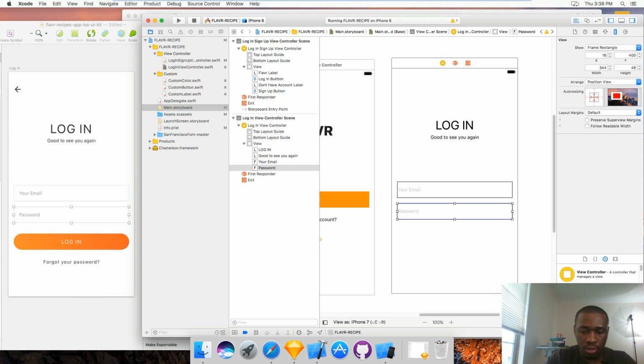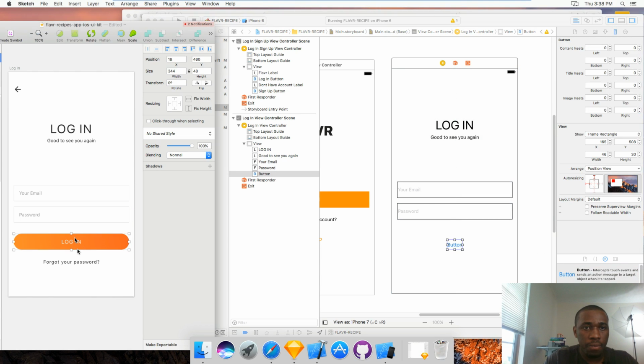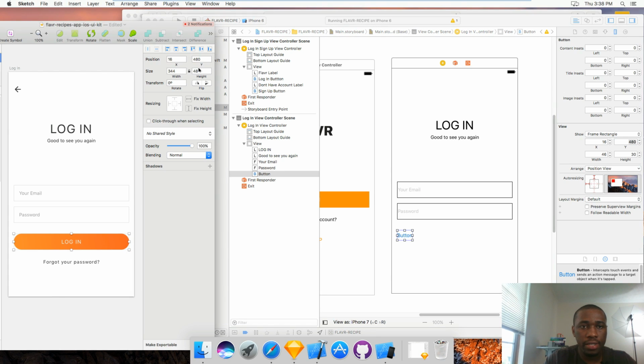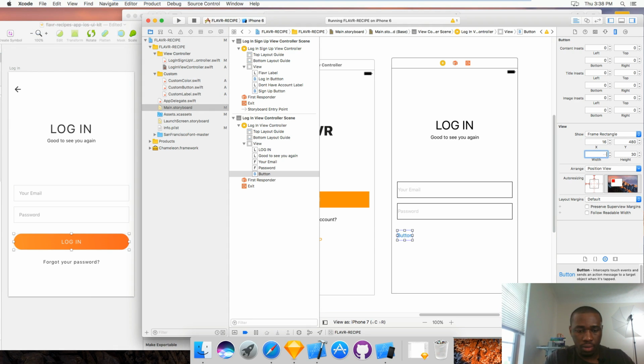All right, next thing, I have a login button as well. So I'm going to select a UIButton, select that, drop that, at 16, 480, so it's at 16, 480, like that. And the height is 48 and the width is 344, so 344, 48, like that. All right, I'm just going to take all this auto resizing marks away, make it a plus sign again for now.